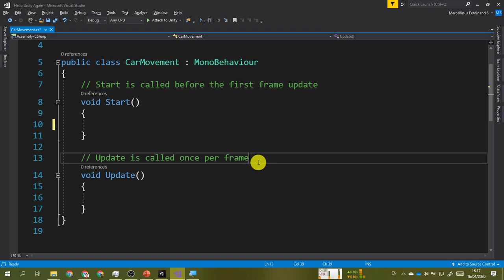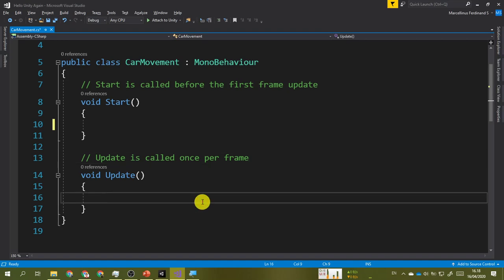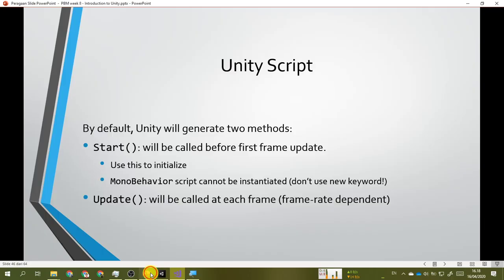That means if my frame rate now is 60 FPS, then Update will be called 60 times per second. But if my frame rate suddenly drops to, say, 30 FPS, then Update will be called 30 times per second. So usually Update is not suitable for any physics simulation. It is not recommended to do physics calculation in Update. We will talk about it later in the next courses. For now we will simply use the Update method.